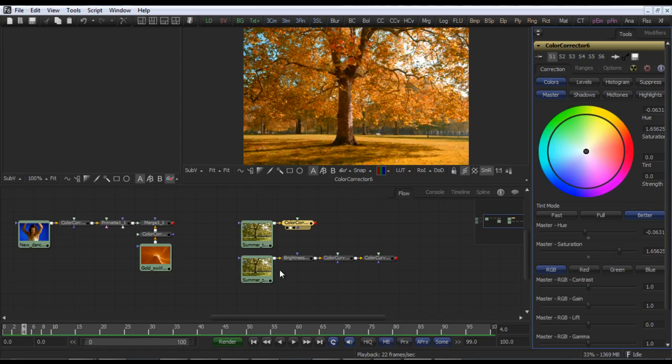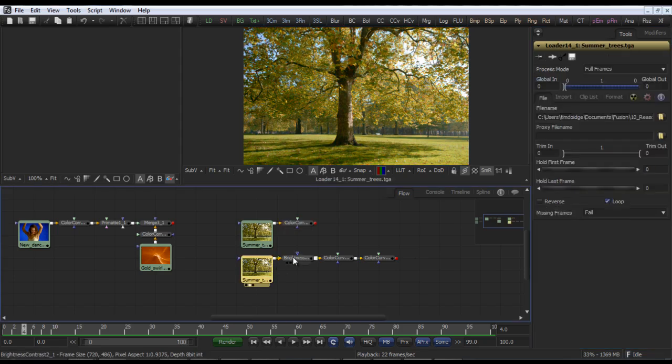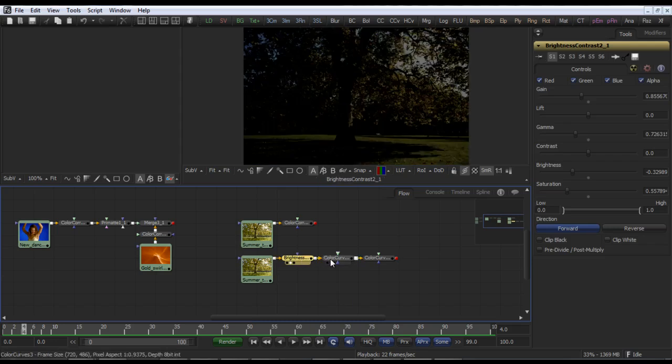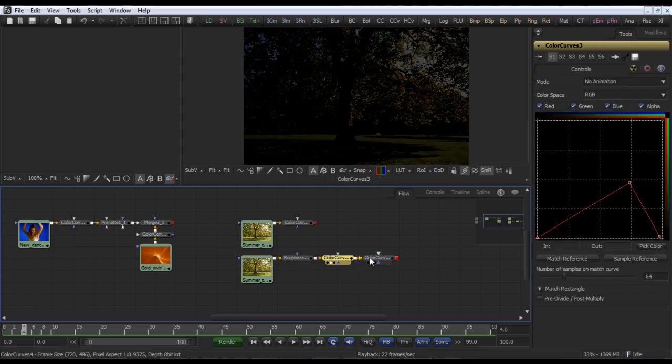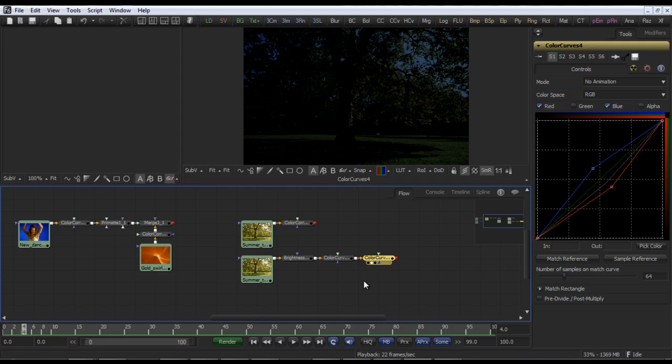The logical extension of that technique, of course, is to do night for day on a shot. So we can use a combination of a brightness contrast tool plus a color curves node to create the effect that I want. So a good range of color correction tools for fixing shots, making them look a lot punchier, and for creative techniques like night for day, all easily achieved and incredibly flexible inside Fusion.